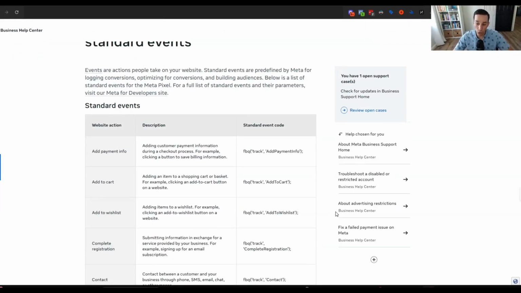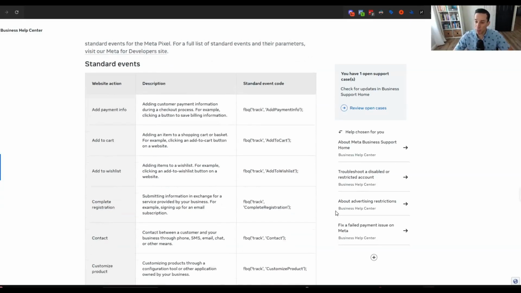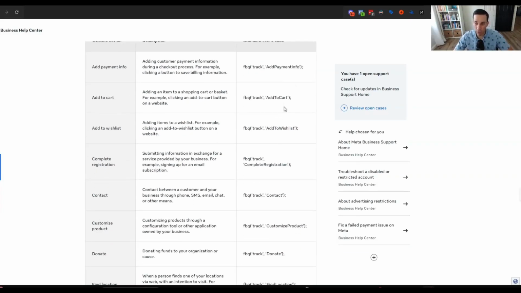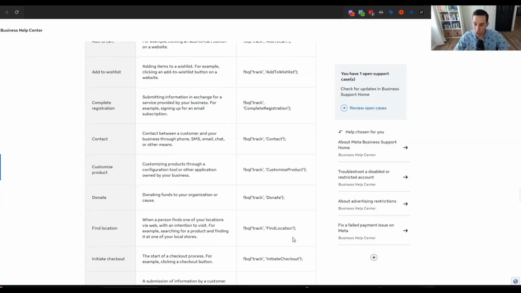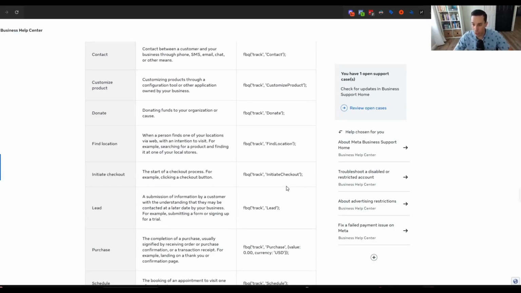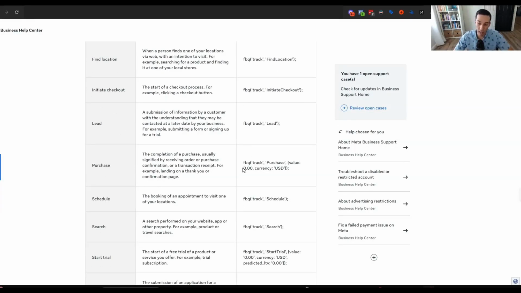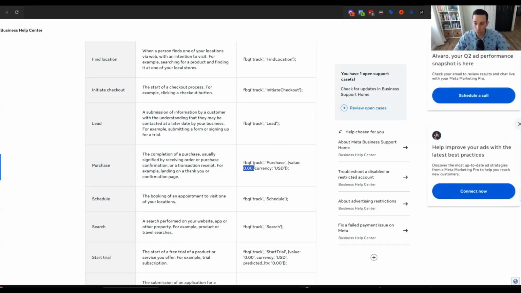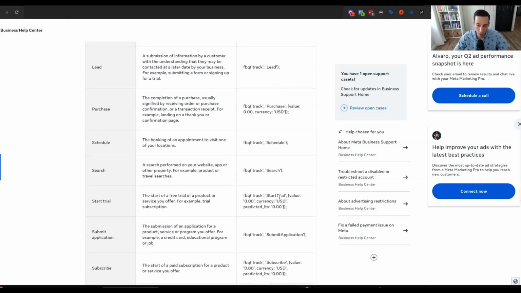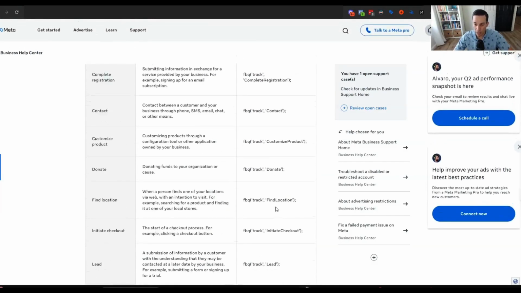So like I said, if you are doing a multiple step funnel where there are different types of events that you want to be tracking, then here they are, right? You have add payment info, add to cart, complete registration, customize product, find location, initiate checkout, purchase, also with the currency value that you can go ahead and input right there. And then all the other ones that are utilized right here.